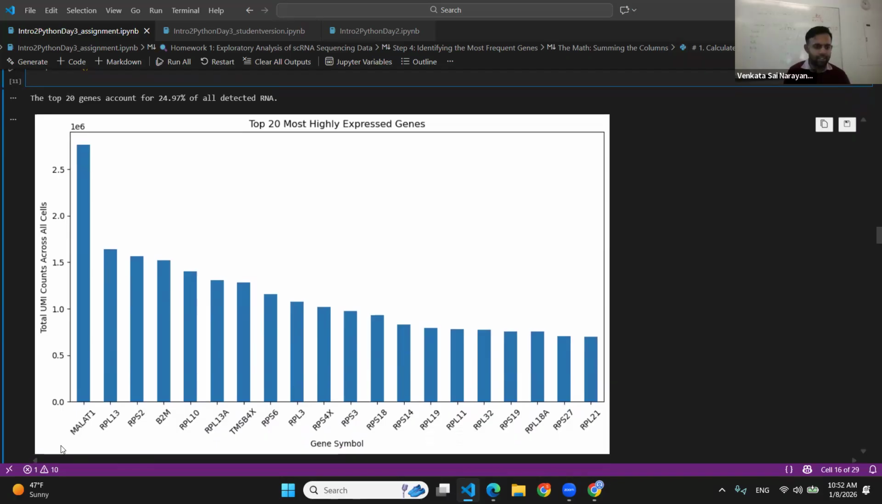I have no idea actually what each of these genes mean. Do any of you recognize what these genes are? RPS and RPLs are ribosomes usually. Good to know. So RPS and RPL are ribosomal.